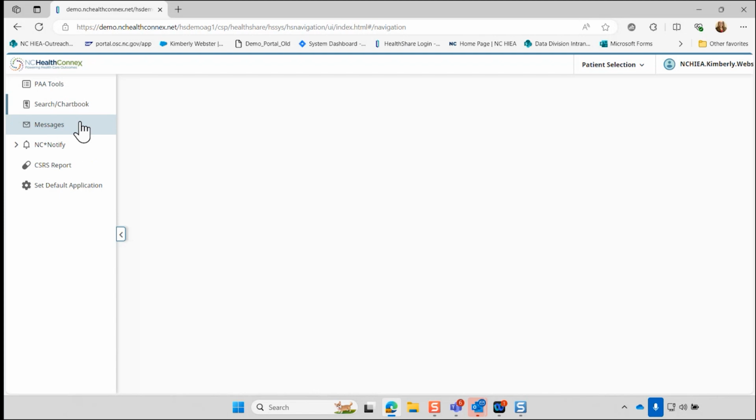If you have direct secure messaging through NC HealthConnex, that will appear here. Most people have direct secure messaging through their electronic health record vendor. So if you have eClinicalWorks or Athena or Epic, your inbox is your direct secure message inbox. If you do not have it through your EHR vendor, because some smaller practices do not, we offer that free of charge.